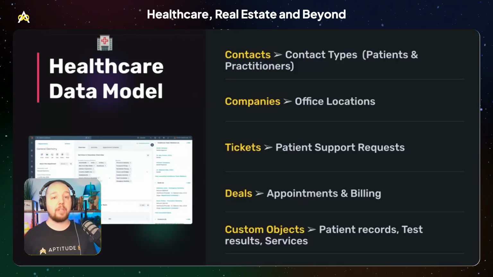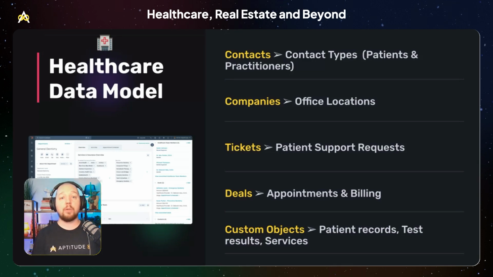To build a healthcare data model, we want to look at all of those standard objects plus a few custom objects. So contacts may seem simple on the surface, but you can use the contact object and break it down by type. So think about different contact types like a patient or a practitioner. Those are going to show different information for each. And you can also show relationships between contacts. So you can show like who a patient's doctor is.